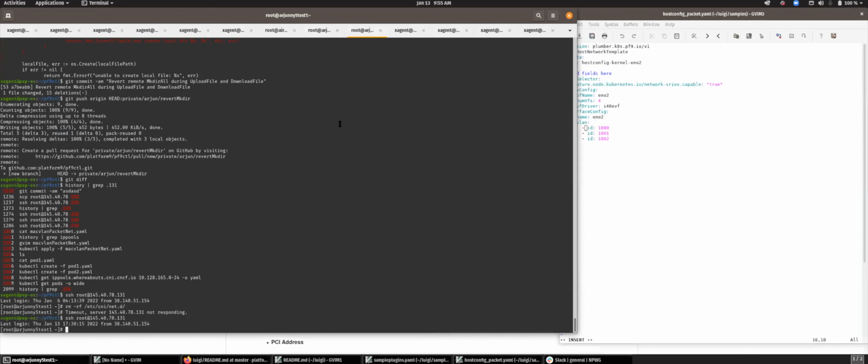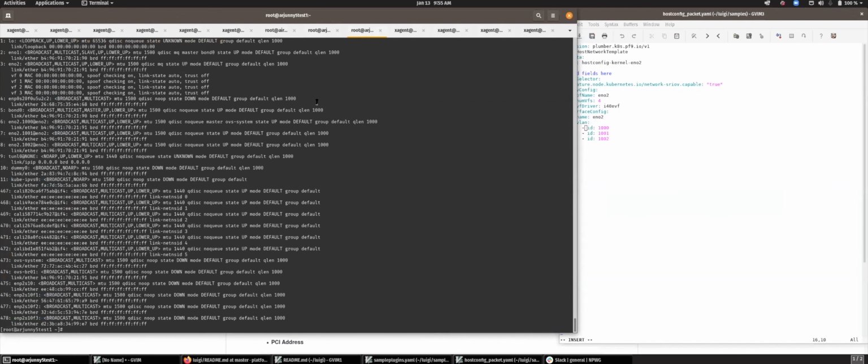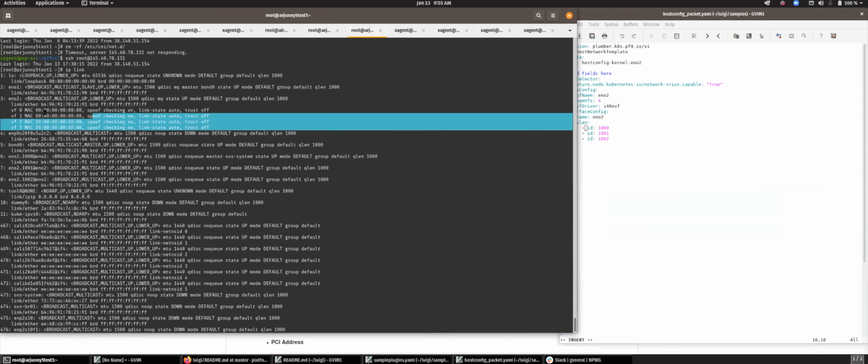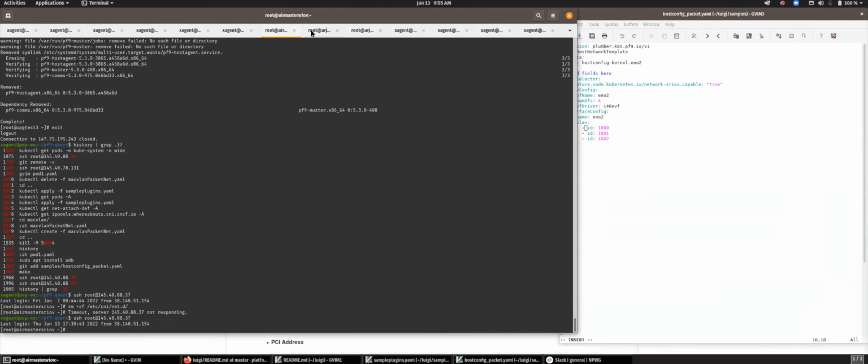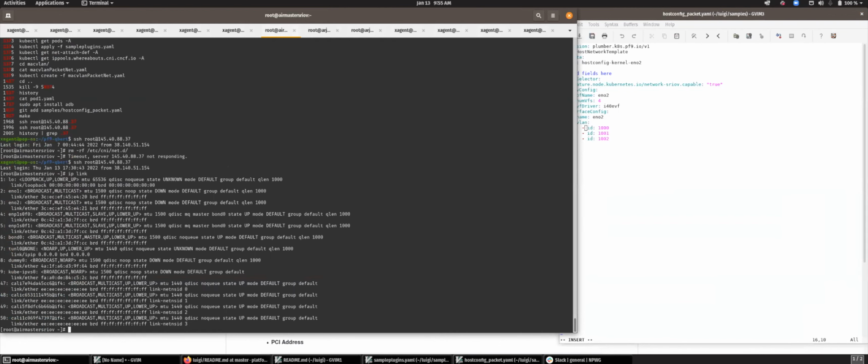We look on our other node here. We should have it created. If we look on our master node, you can see this template was not applied on my master node here.